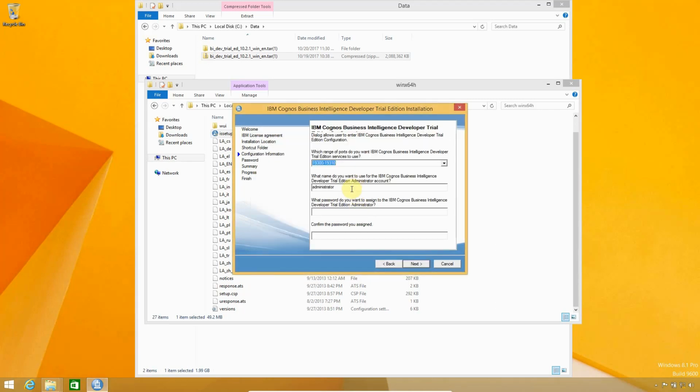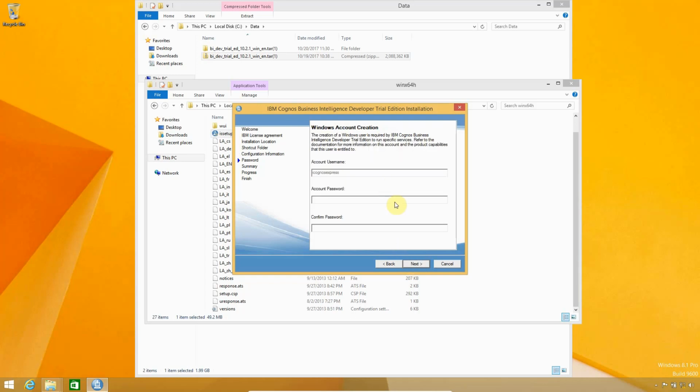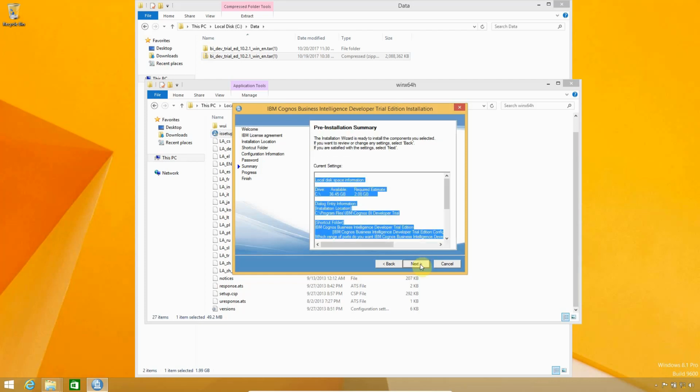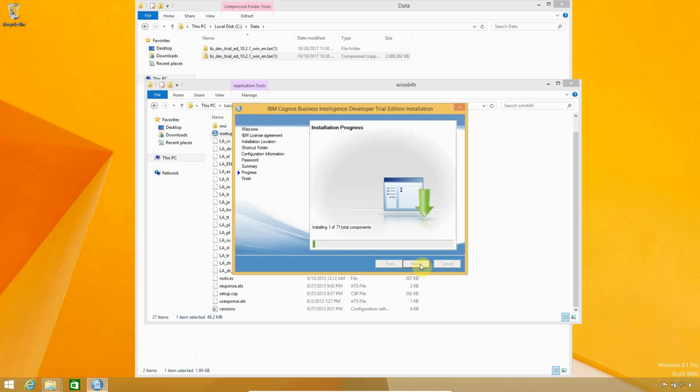And for the password, I'm going to type admin here and then enter my password 123456, 123456, and then click on next. For IBM Cognos Express, I'm going to use the same password, 123456, 123456. Click on next. Assembly, next, and wait for the installation to complete.